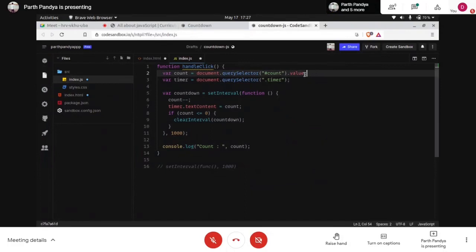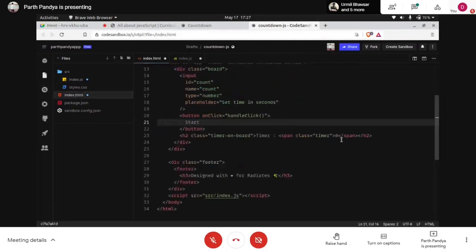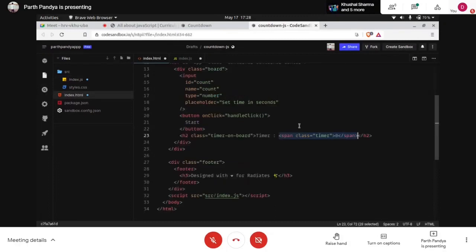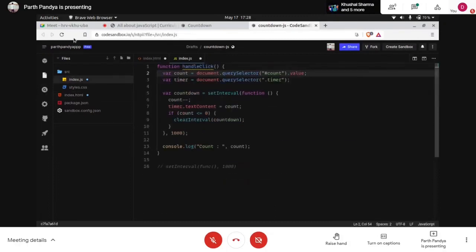Yeah. Without value, it will take the whole element as a whole. This span area, it will take the whole element. It will reference this whole element, right? And anytime, anywhere we want to take the value of that particular element, you have to use this dot value to reference the content inside this span area, right? So is that clear?